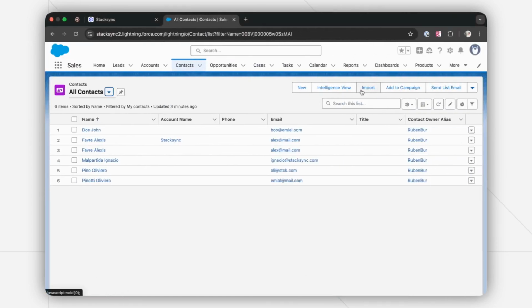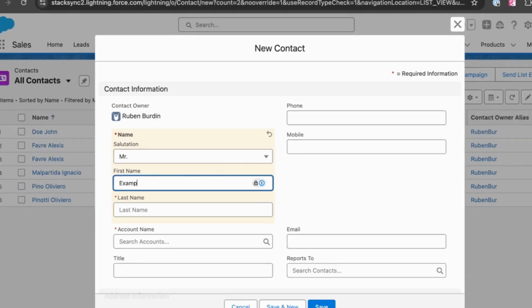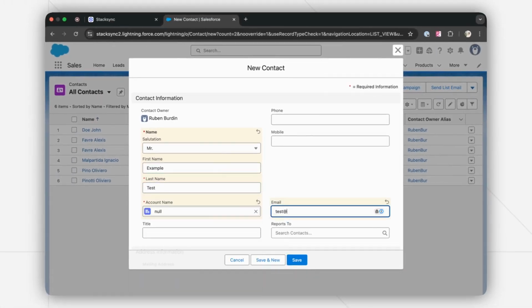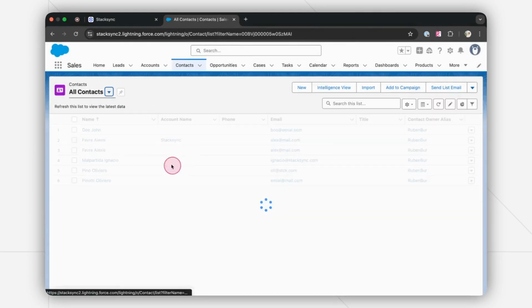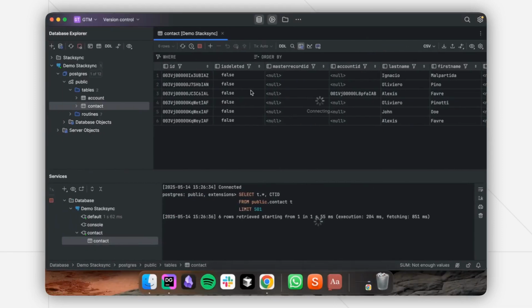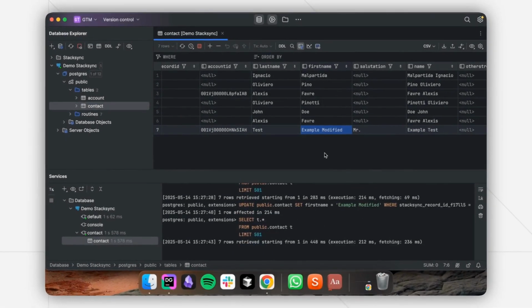To try it out, we can create a new contact with the salutation of Mr. and the name Example Test, and save the new contact. The contact is created in Salesforce and will instantly sync to your database. If we update the same contact in Postgres, the change will be captured and reflected in Salesforce in real time.